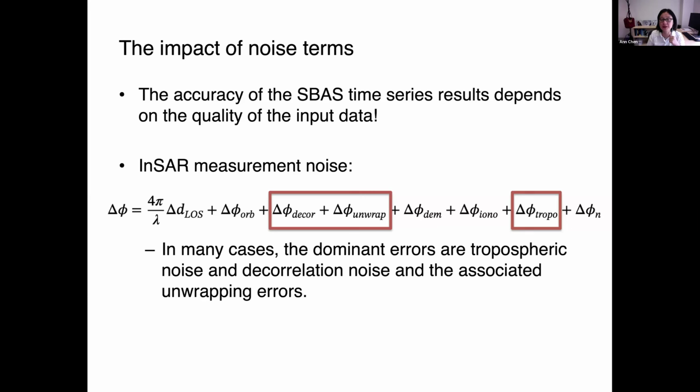The second term is the decorrelation and the phase unwrapping error. These two are connected, because when you don't have any decorrelation, your phase is coherent. Phase unwrapping is typically straightforward, and you're not going to have error. This algorithm works very well when your phase is smooth in time, so the algorithm can count those fringes just like your eyes can do.